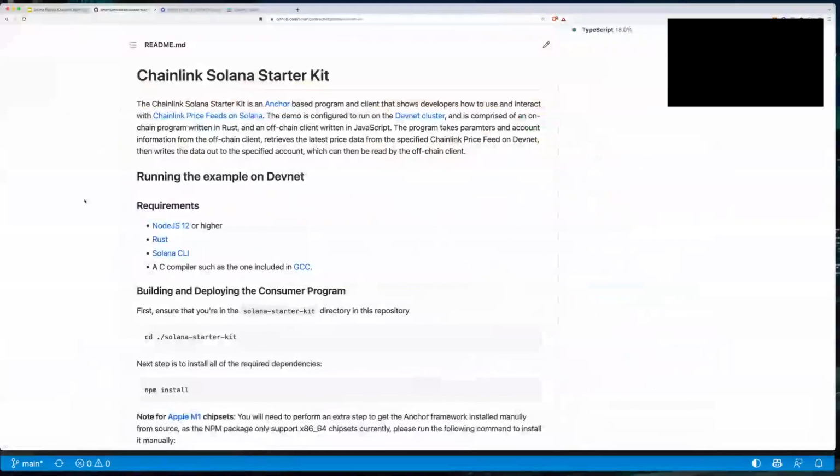Basically, this is a pre-packaged repository that contains a program as well as off-chain scripts to interact with that program. And the program does exactly what I described earlier. It looks up the latest price of a price pair using Chainlink data feeds, and then it stores the result in an account that's passed into the program. So it's a very simple example, great for getting familiar with using price feeds or even getting familiar with using Anchor, and a good starting point to use as inspiration for using price feeds as part of your submission.